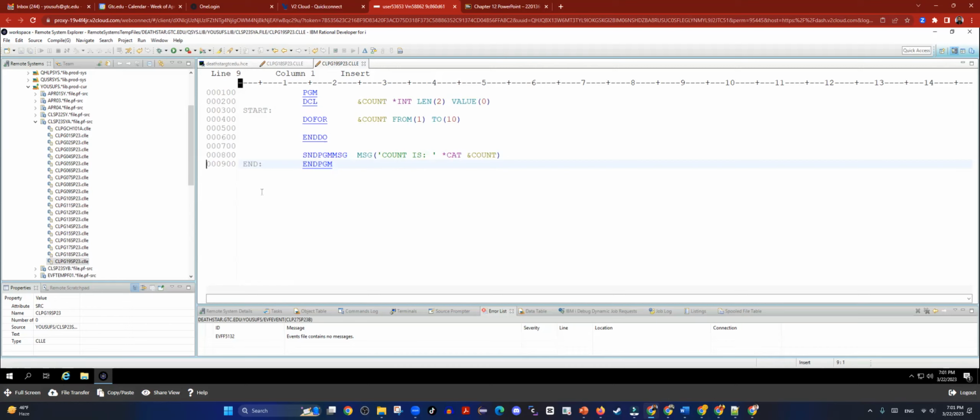Do you have to make count a string? I want to leave it as a number because I have to go from 1 through 10. I cannot go 1 through 10 if it was a character. Sorry, I meant in the send program message, make it a string. I have to convert it to a, how do I do that? How do I convert an integer to a character?